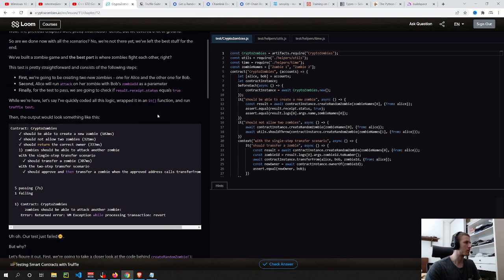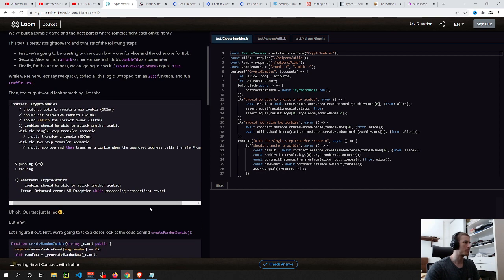We've built a zombie game, and the best part is where zombies fight each other. This test is pretty straightforward and consists of the following steps. We're going to be creating two new zombies, one for Alice and the other one for Bob. Second, Alice will run an attack on our zombie with Bob's zombie ID as a parameter. Finally, for the test to pass, we're going to check if results received status equals true. While we're here, let's say I've quickly coded all this logic, wrapped in an it function, and run truffle test.